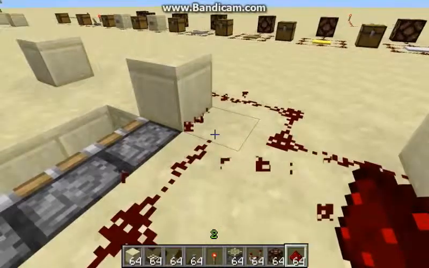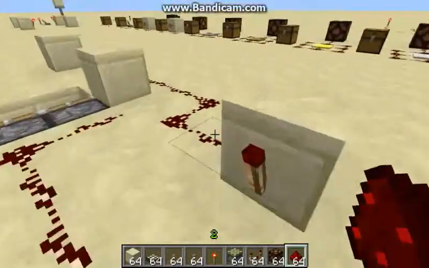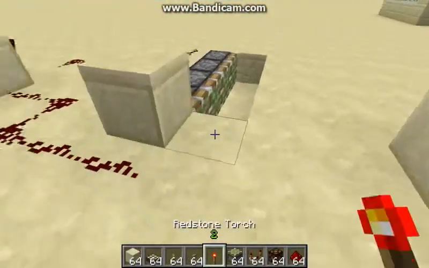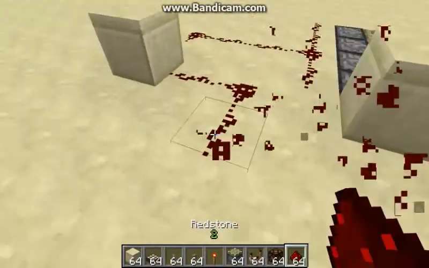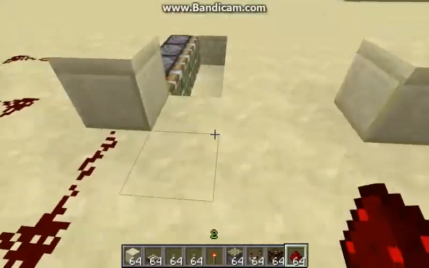I like messing with stuff like that. But, either way. Oh, crap. I just messed up the redstone, didn't I? I'm an idiot. It'll work in a minute.